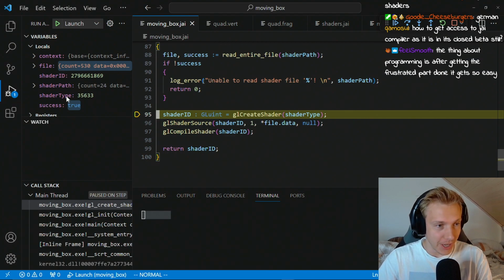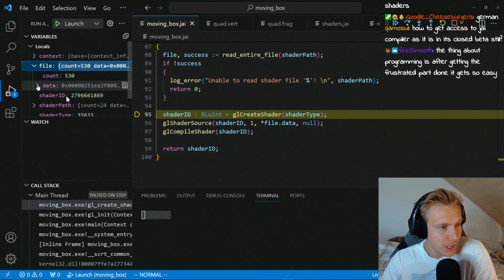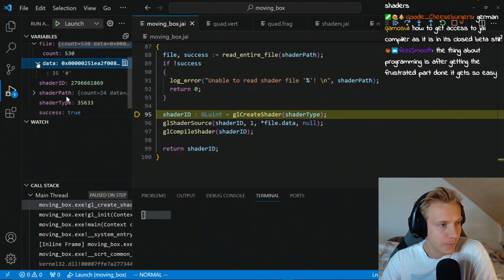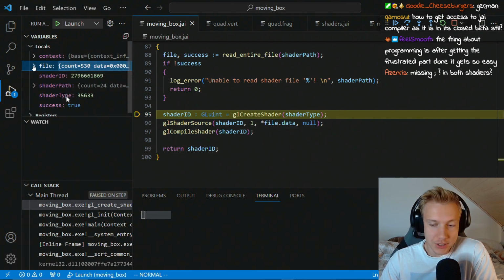Oh, it read in the entire file, guys. Look at this, guys. Watch count data. But this is heap memory, right?